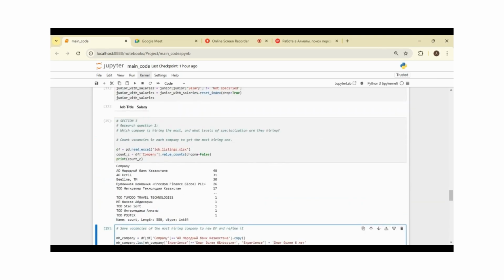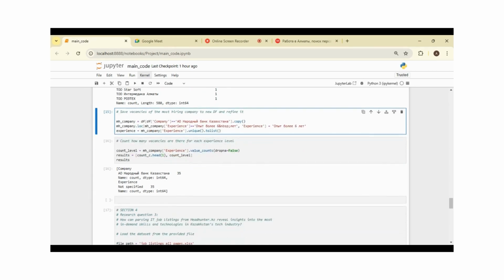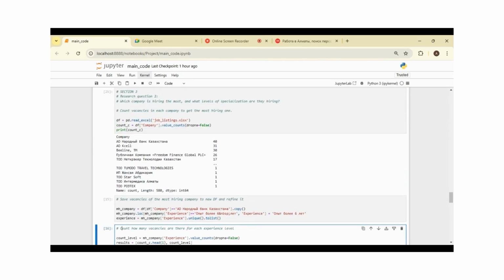So the sub-question of my question is the level of specialization, the level of experience. So here, from the vacancies of the most hiring company, I extracted experience and saved it to the list. And now I am counting how many vacancies there are for each experience level. So let's run this piece of code.